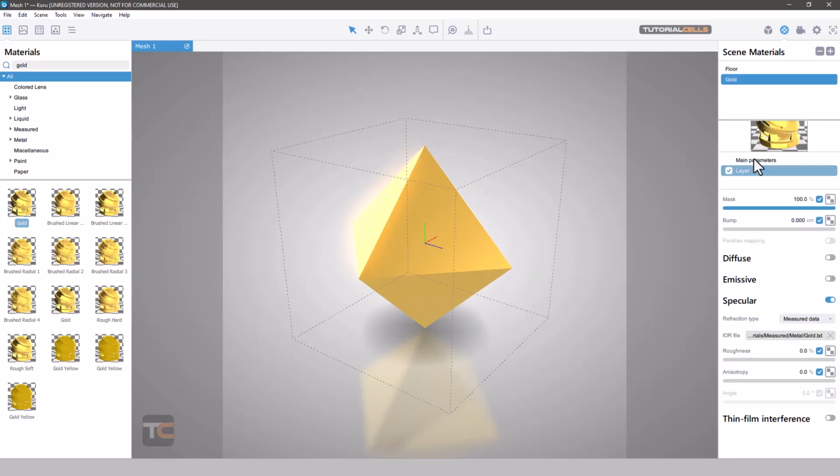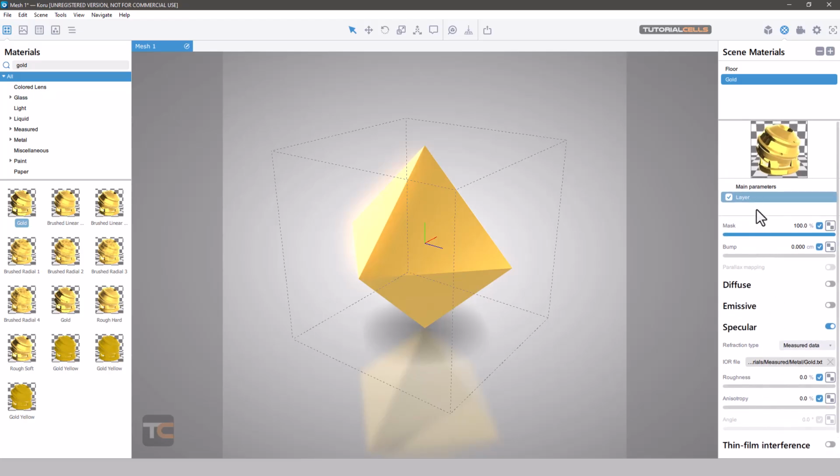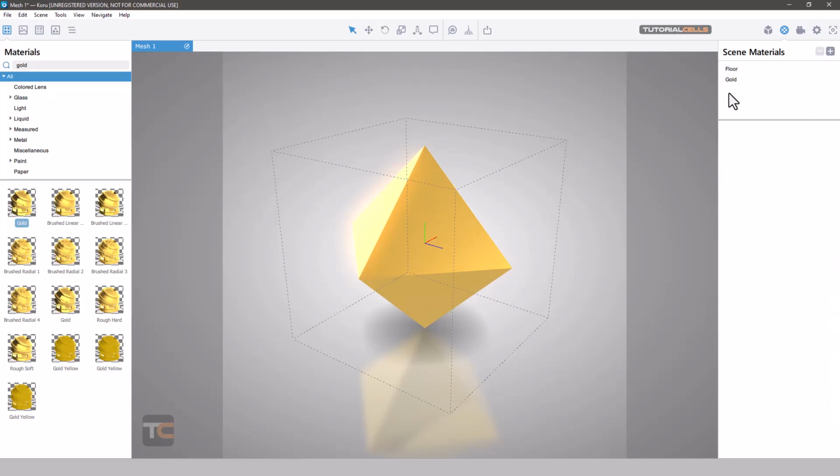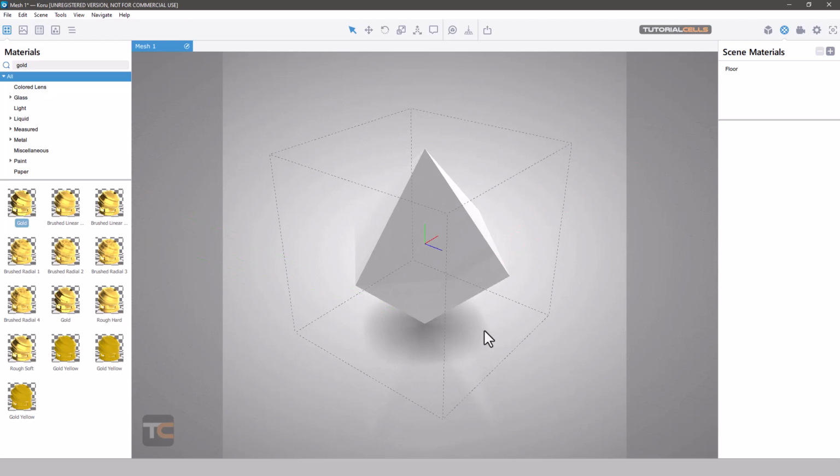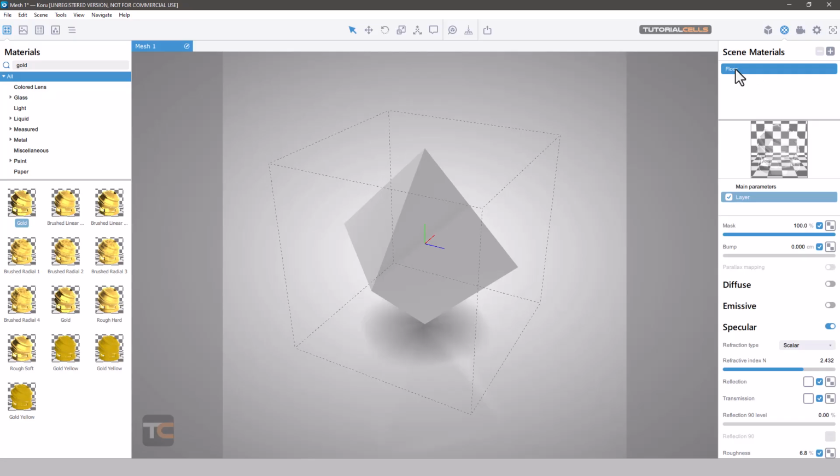Going to the gold, we want to talk about all these materials here. Okay, so you can delete your material. If you have no material, you cannot see a good reflection. So this is a floor. Do not change anything except the reflection.